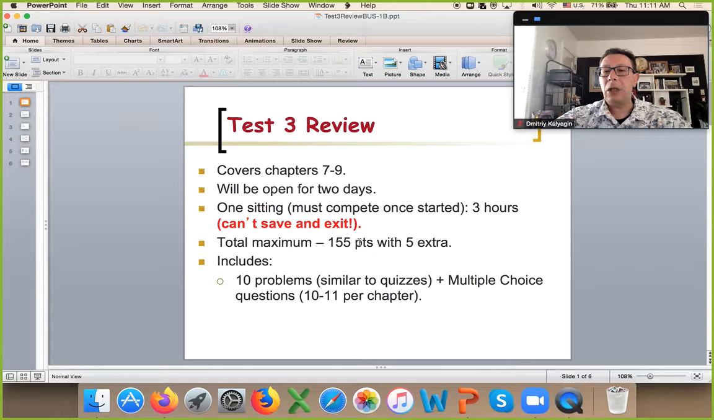The test includes 5 extra points, so the total is 155 points, including those 5 extra points. And there are multiple choices and problems. So the problems are similar to your quizzes. So you enter the data, and some of the problems might be exactly the same as from your quizzes, just algorithmically generated, different amounts and different setup, but the concepts are the same.